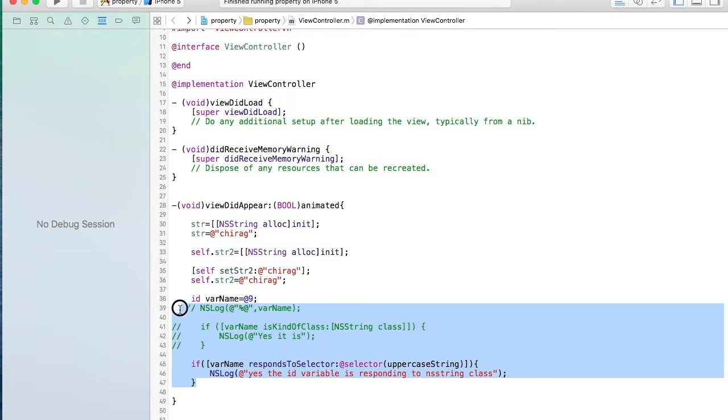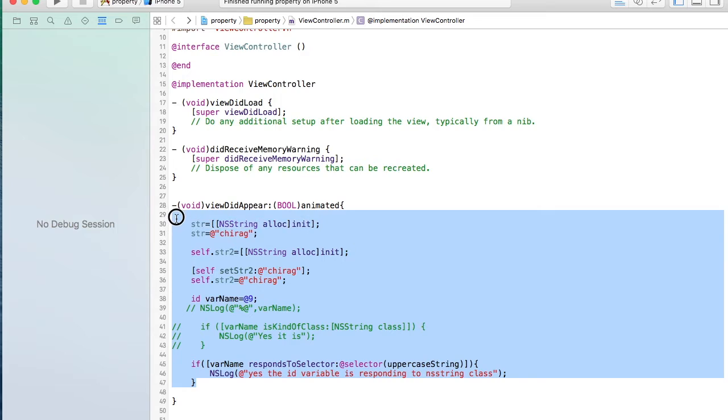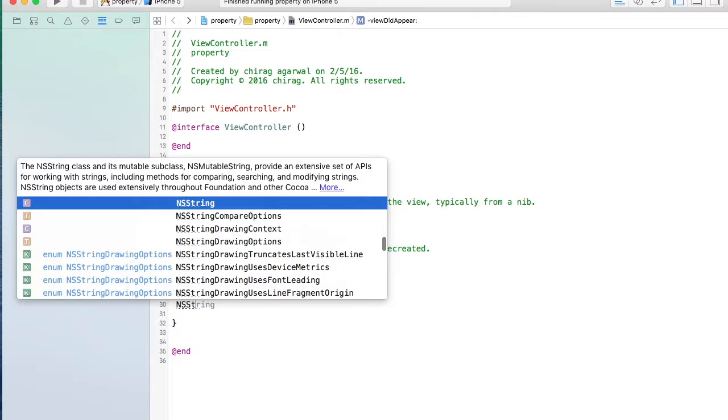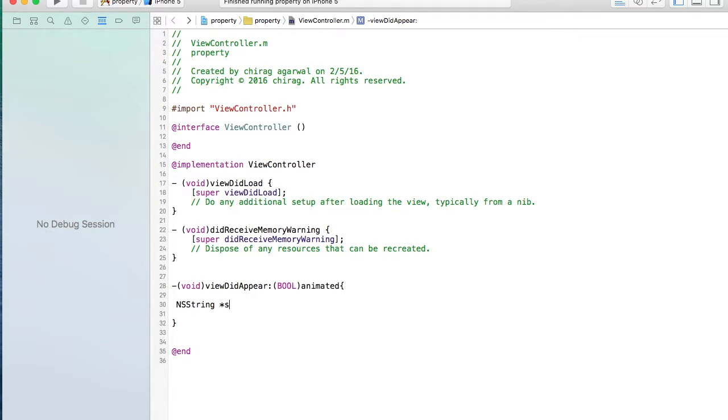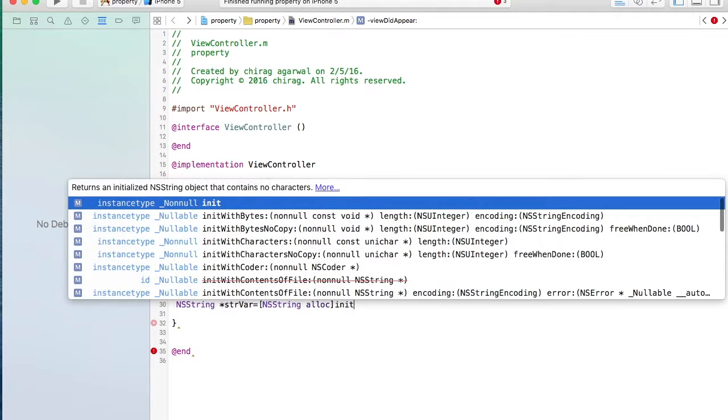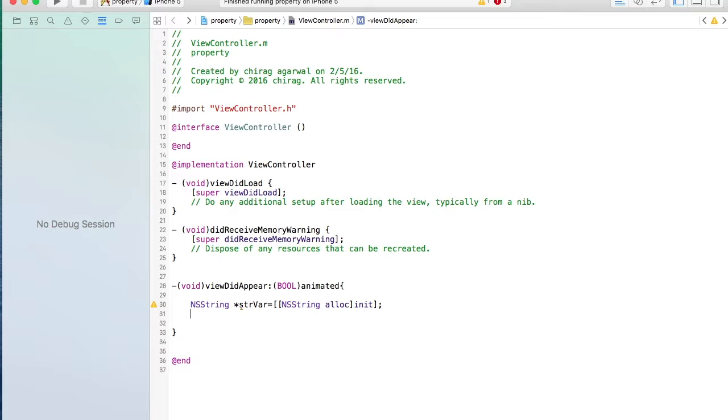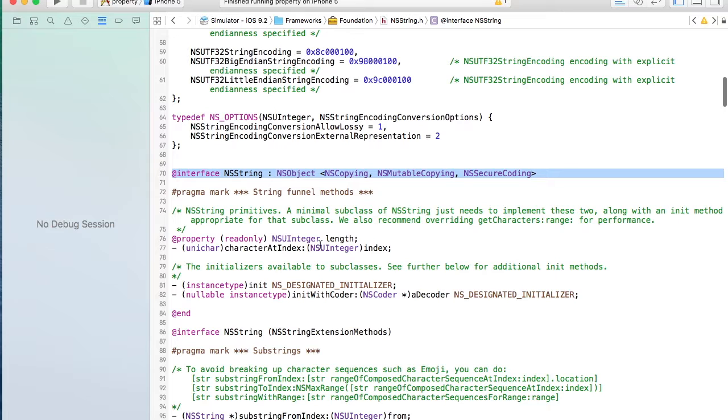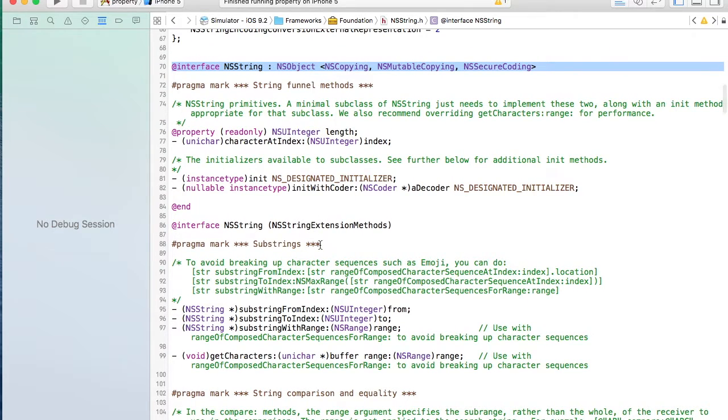So I'm gonna remove this whole code because we don't require it anymore. Okay. And then let's make it of type NSString *str. And I have told you before why we make it of pointer type. You allocate memory to it and then you initialize it. Okay, so now we have this variable str. Now I can go inside this class. So you hit command and then you click on this class, so then you can see the properties of it.